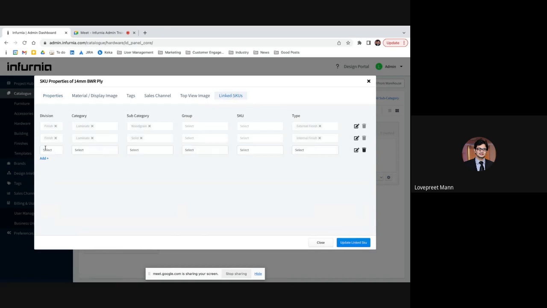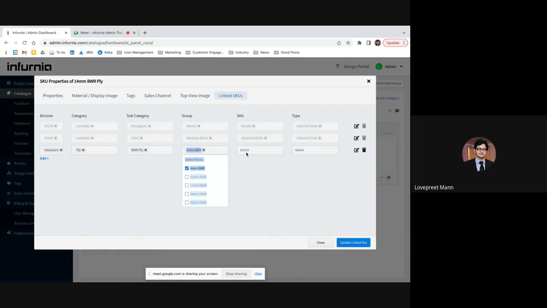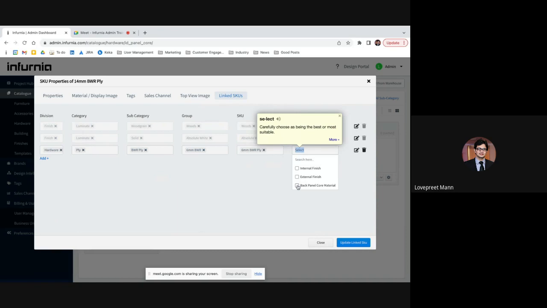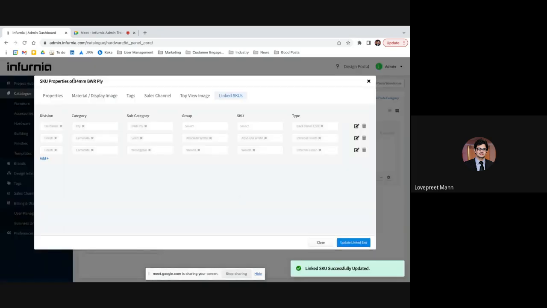You can click on this, select another ply. Let's say I will select a BWR ply, but I will select a 6 mm one. And I will specify that this should be its back panel core material. Now, what this has done is that if I apply this particular core material to my carcass, its back ply would automatically be this one. So you don't need to specifically put it.